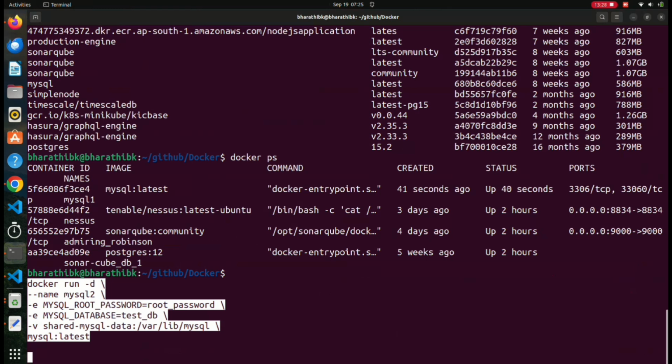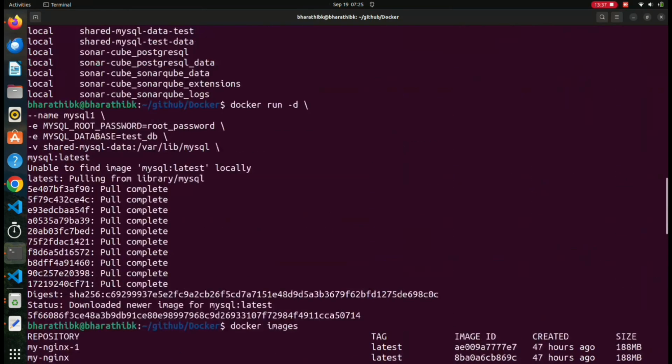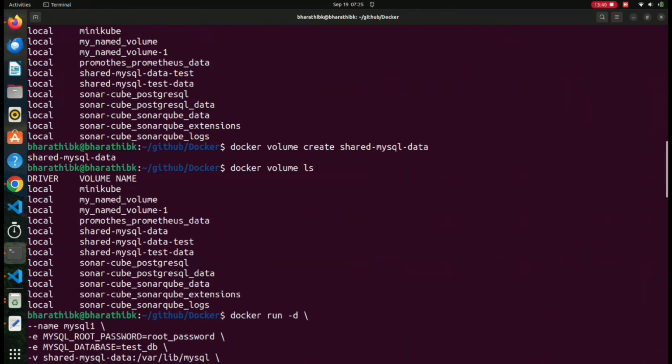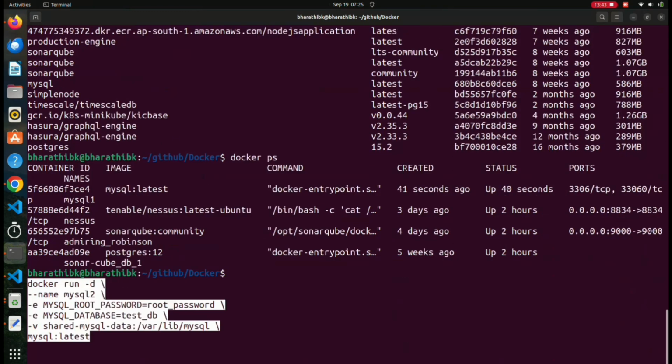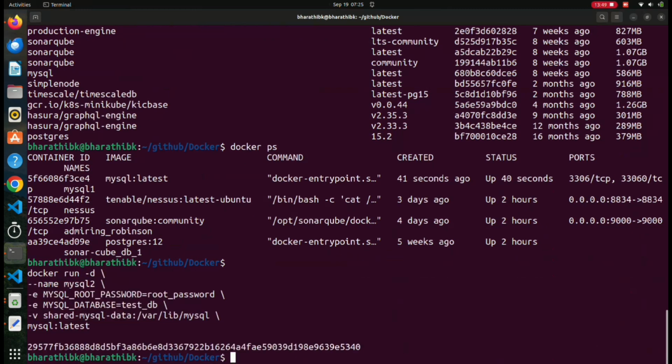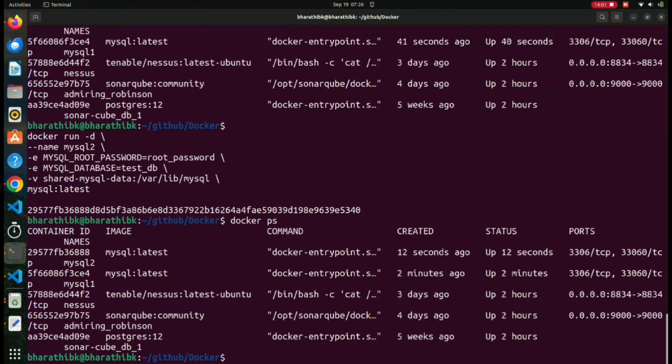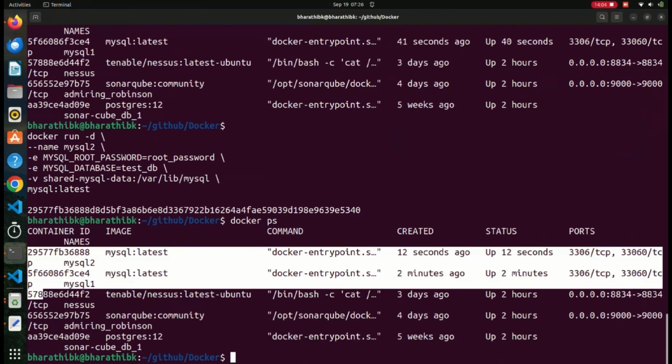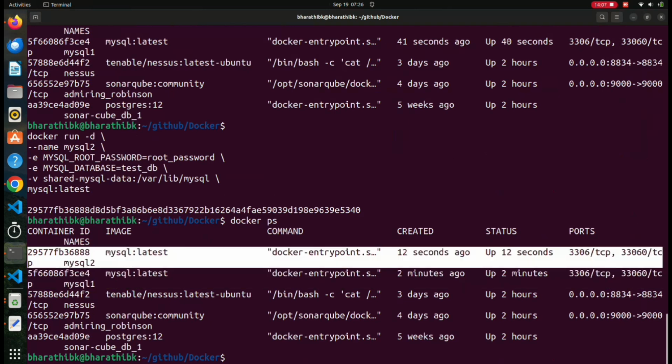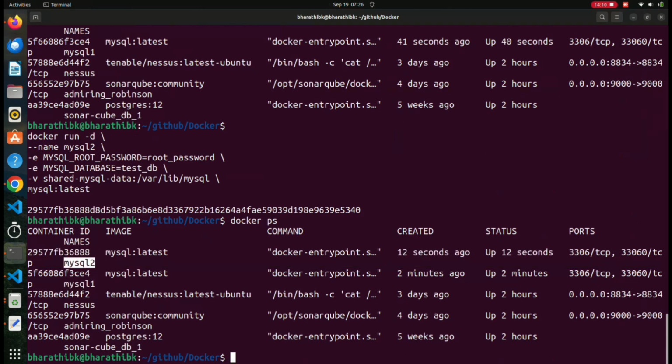I'm going to run this. Here you see, the volume is the same. This is the volume we have created, shared-mysql-data. Here I attached shared-mysql-data. See this? It is completed. I need to verify whether this container is up or not by using docker ps. So we have successfully created two containers, container 1 and container 2. You see mysql1, mysql2.